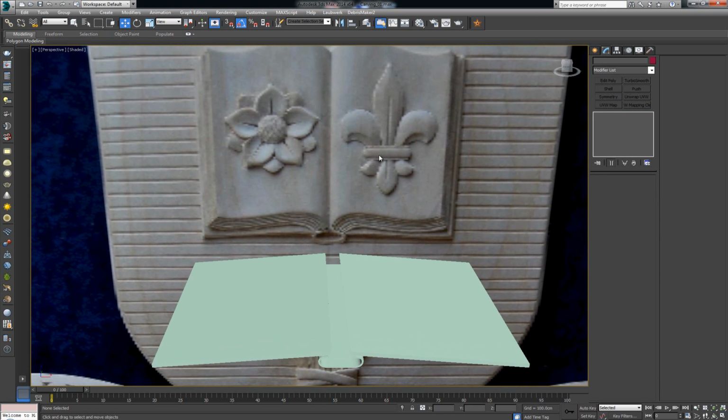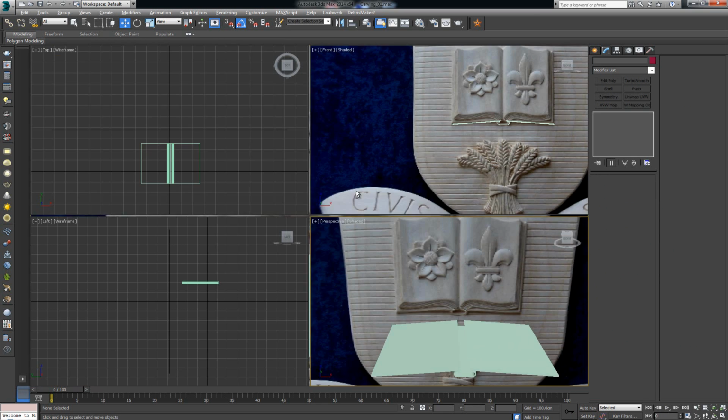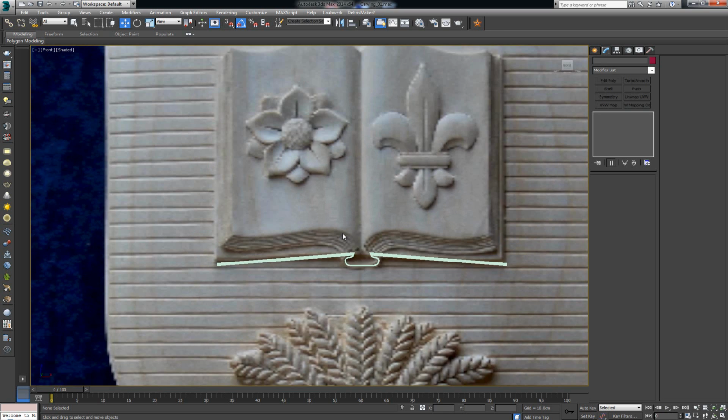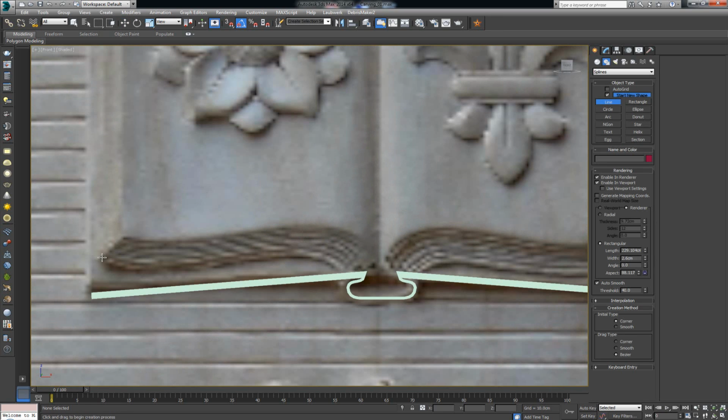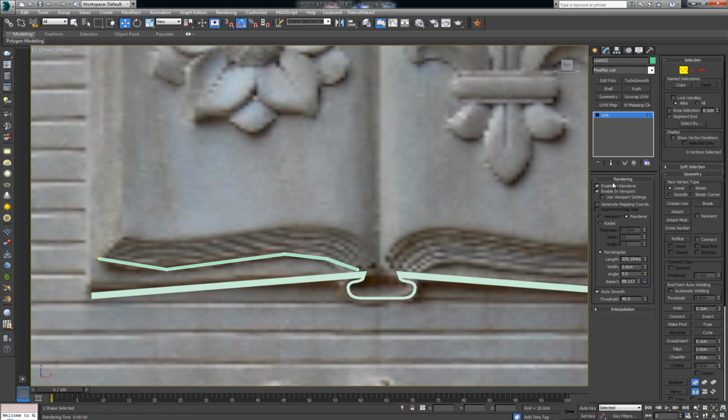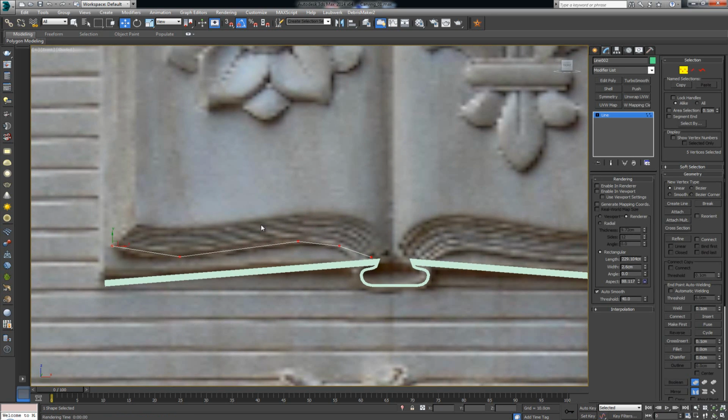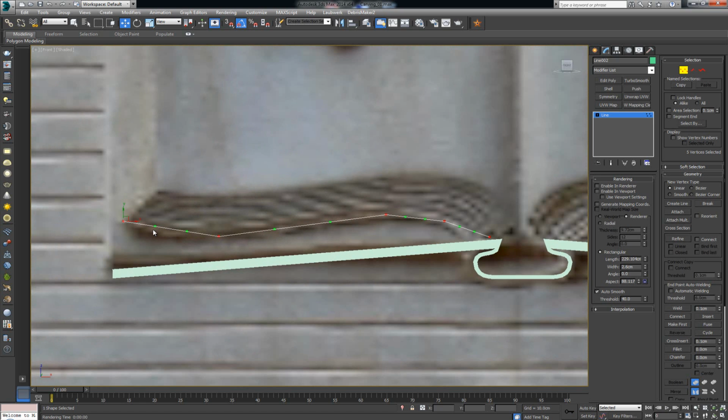So now what we have to do is make these pages. Again, I'm going to use a line. So I'm just going to go ahead and click once here, twice, 3 times, 4, 5. All right, now I'm going to turn off this, select them all, make it a Bezier corner. There we go. Something like this should work.